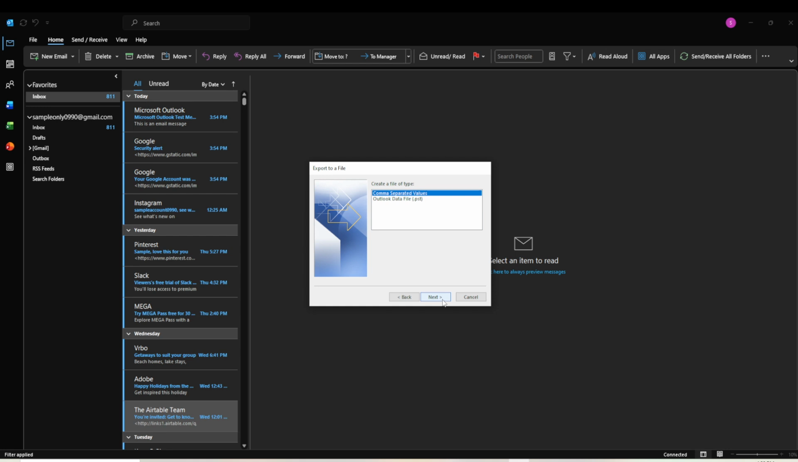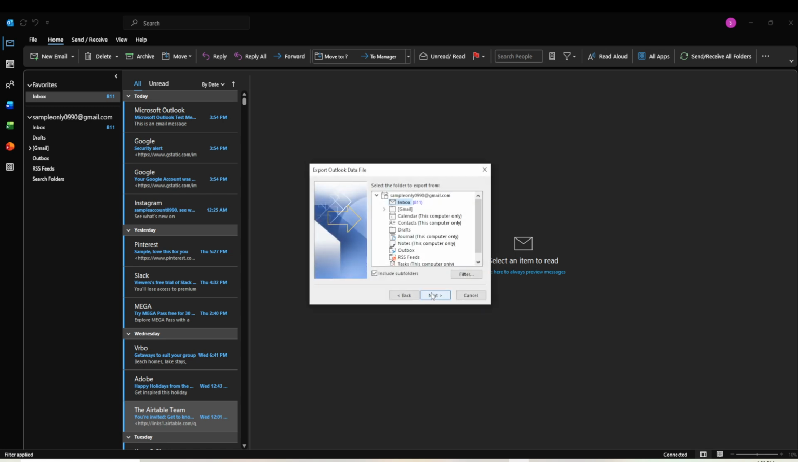Next, pick Outlook data file, or .pst. A PST file is a single portable container that holds your messages, folders, and attachments. It's a convenient format for backups and can be imported back into Outlook later if you ever need to restore your emails. Now it's time to choose what to include.